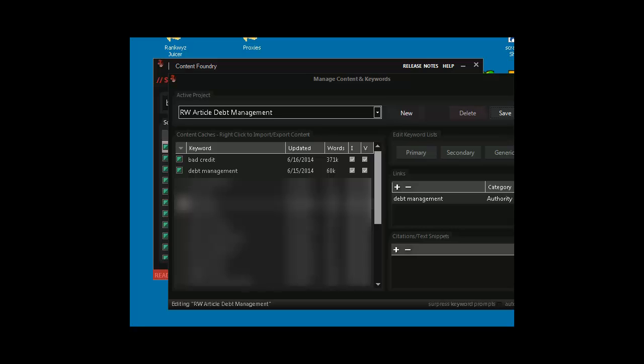Okay, I'm just going to do a quick walkthrough of how I generate articles for Rankwyz. Here we are in Content Foundry. You can see I've created a project for Rankwyz debt management.